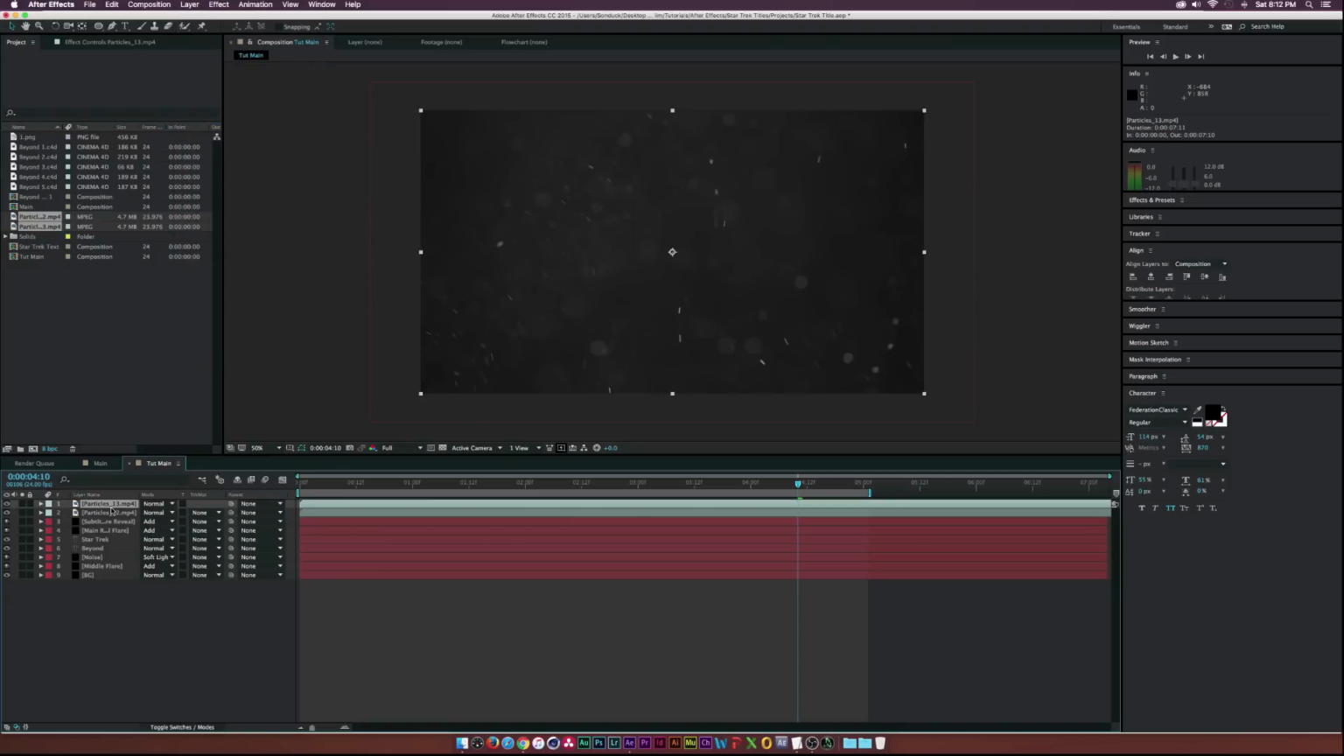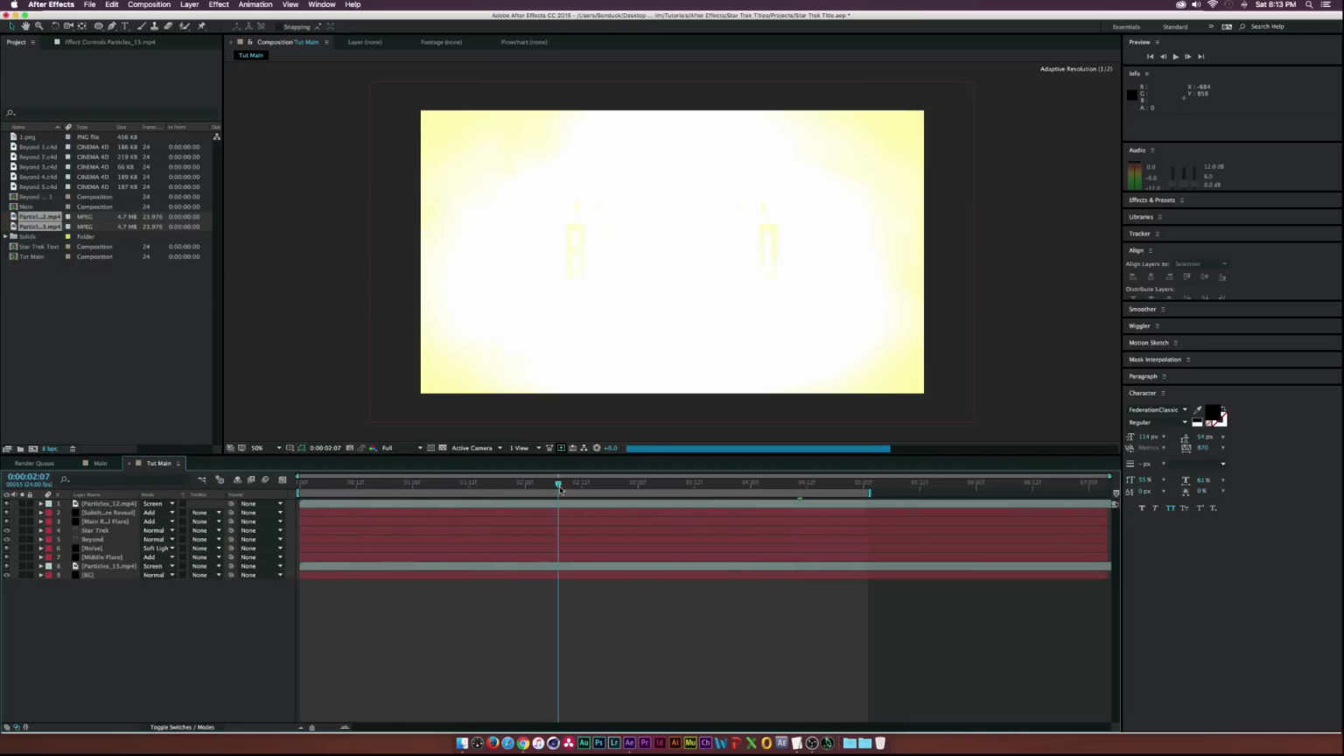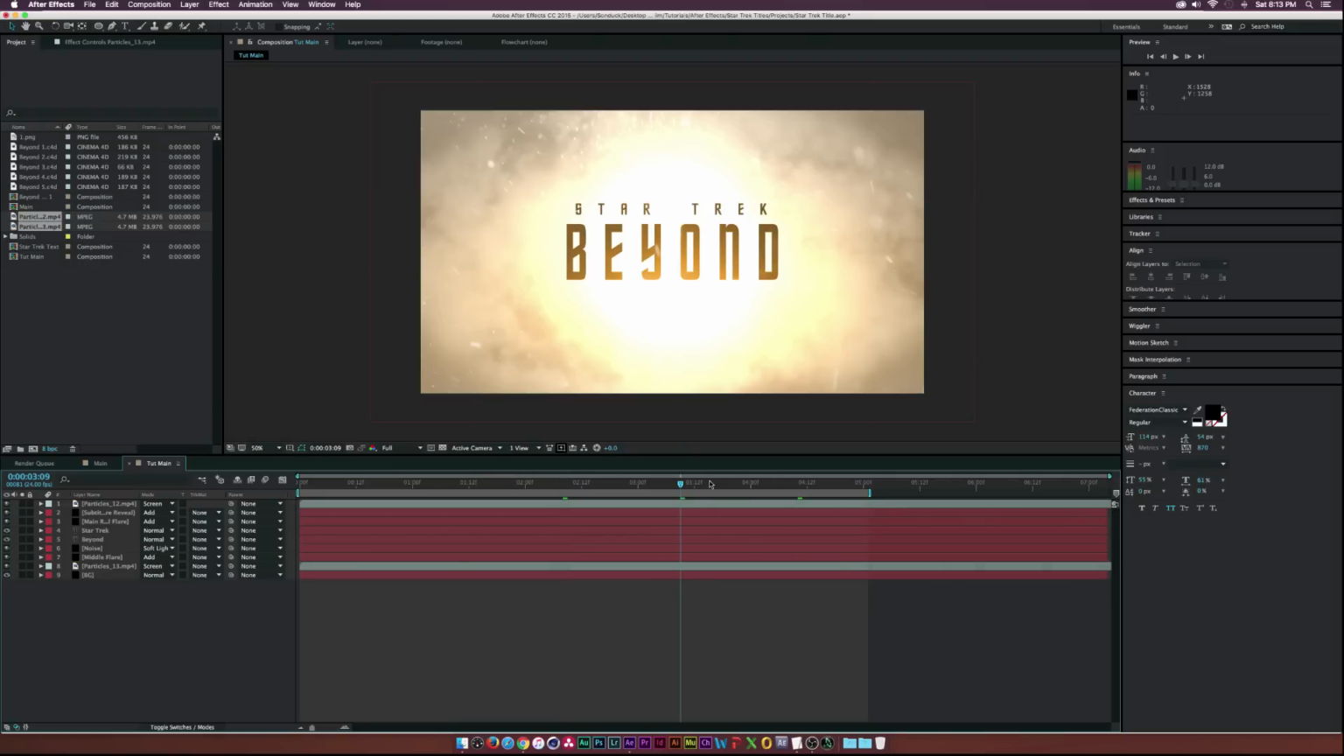So let's go. I'm going to bring the Particles 13 and put it underneath the middle flare. And let's set both of these to Screen. So now we've got some cool particles in here. And honestly, even without the text being 3D, it looks pretty good. Let's go ahead and make this stuff 3D text layers.